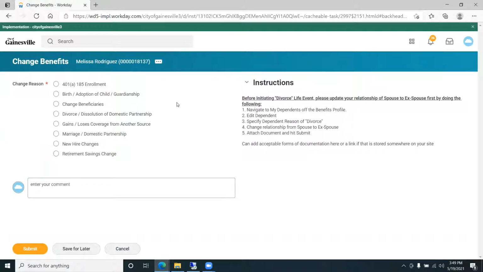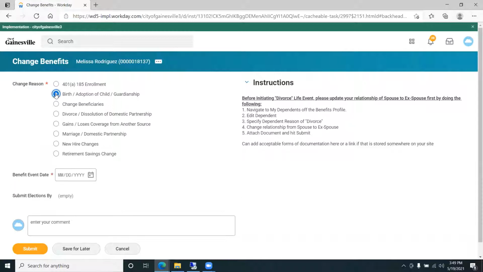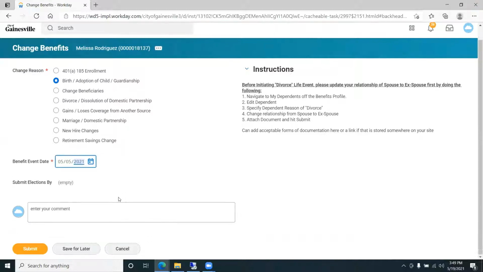and for this dependent event, we want to add or remove a dependent. So for this example, we are going to use a newborn. Go ahead and make your selection. Here, for this example, is going to be birth. Enter the event date. Remember, it cannot be no later than 30 days. So let's say the baby was born in May. Okay, once you're done, click Submit.